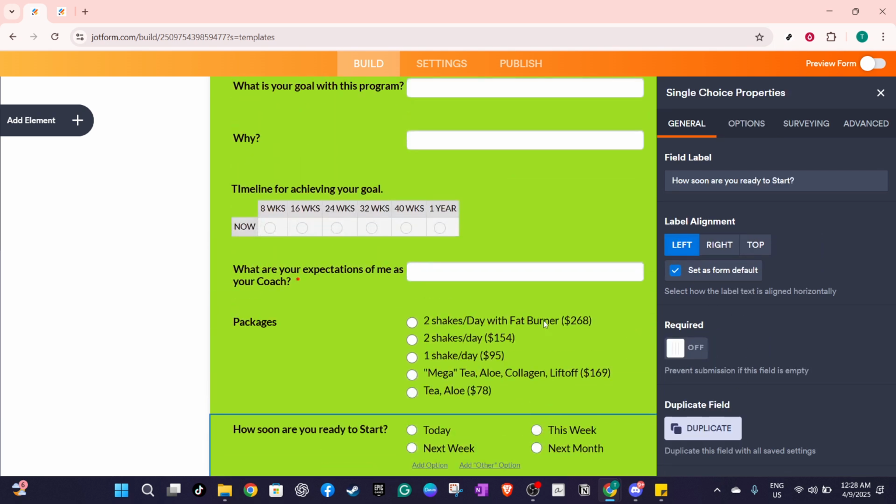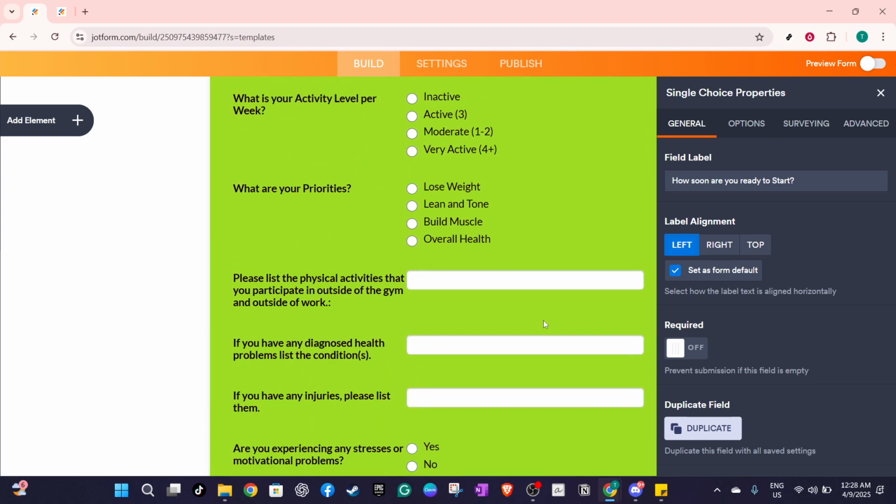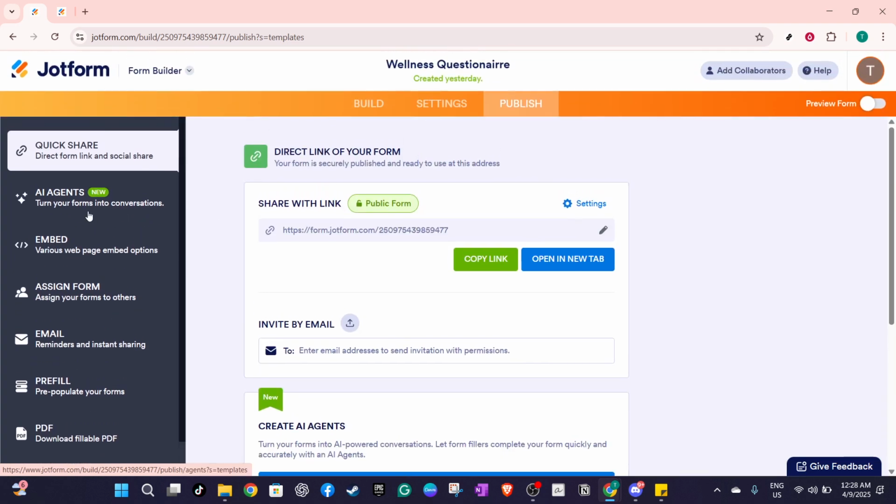Once you are satisfied with your questionnaire, move on to the final step, sharing it with your clients. Click on Publish and you'll be given various options to share your form via email, embedding it on a website, or providing a direct link.